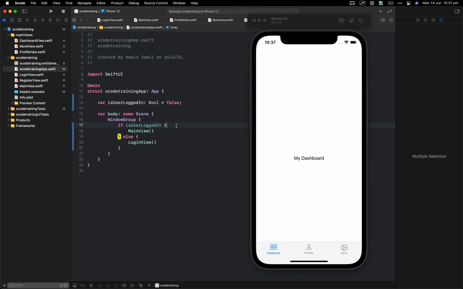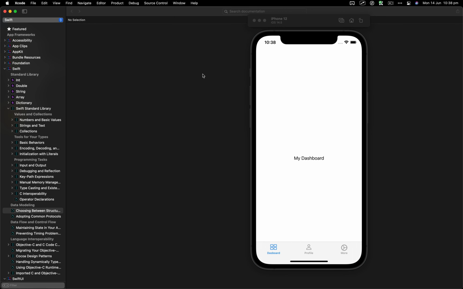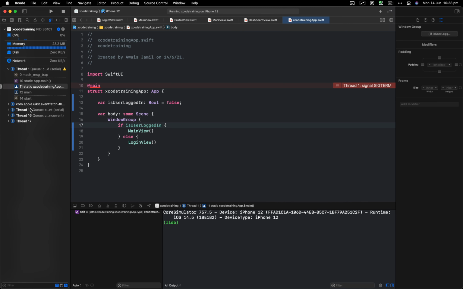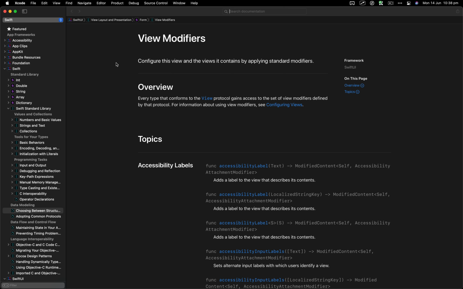Now, again, I've shown you in this video how to create a navigation in just SwiftUI. Now it's up to you how you utilize this knowledge and explore more. Make sure to check out the documentation. I'm going to close the emulator, and the documentation is basically the best way to learn Swift and the programming.